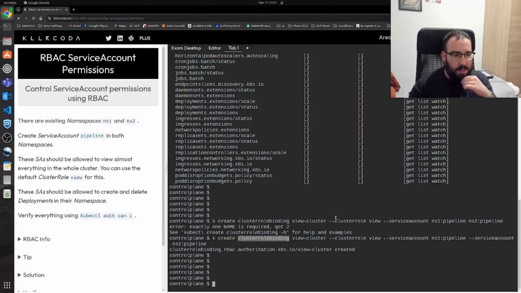What else? Okay, now it's asking us to allow to create and delete deployments in their own namespaces. So for doing that, what can we do? Okay, we can create a new cluster role because we want to use it across the whole cluster, and create these permissions on this role. So to create a cluster role, we use the command create cluster role. We're gonna call it, I don't know, deployment admin.